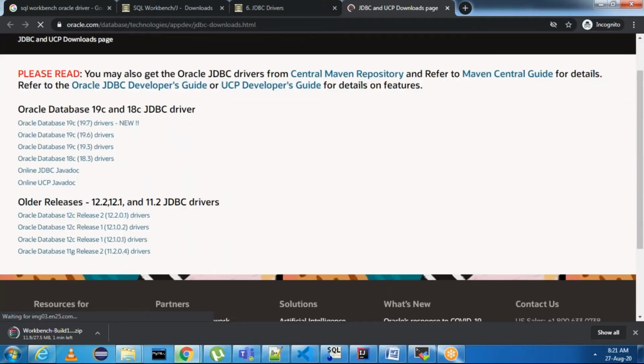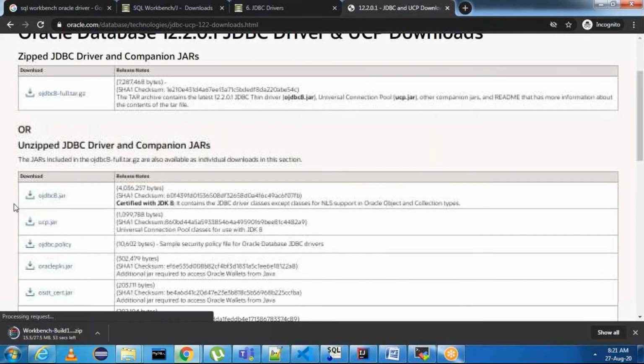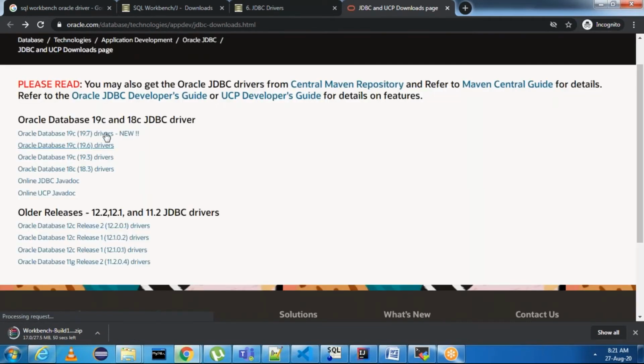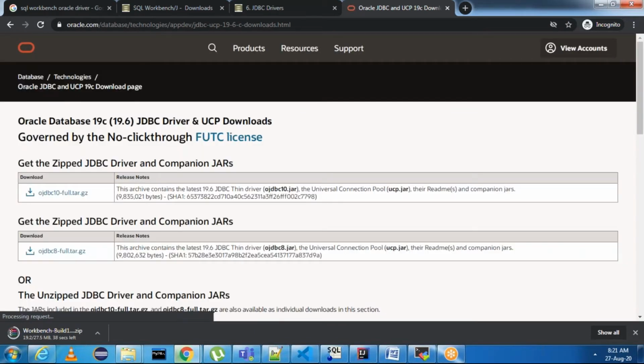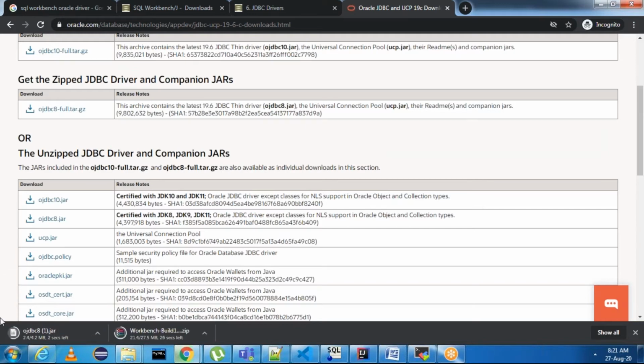Scroll down. You can click on this. I'm using 12C releases. You will have the jar here, or else you can use Oracle 19 as well. You can use Oracle database 19C. Click on this. You can download OJDBC 8 jar. In my case, it is already there. I'm canceling it. I already downloaded it.